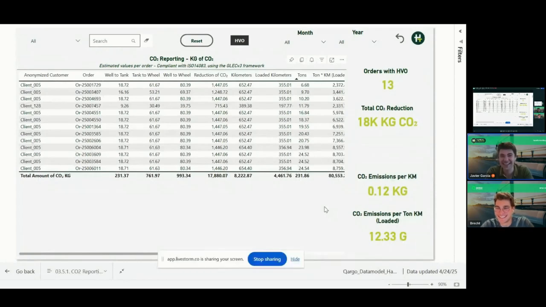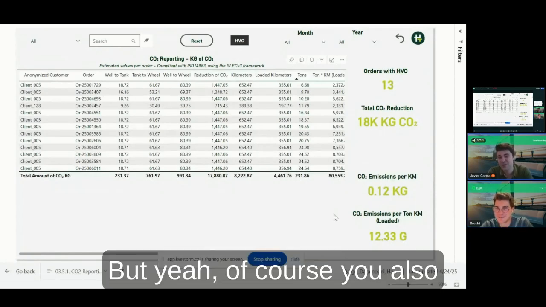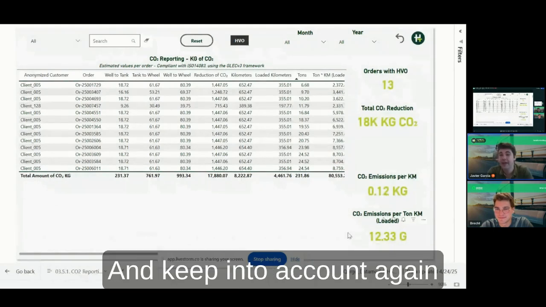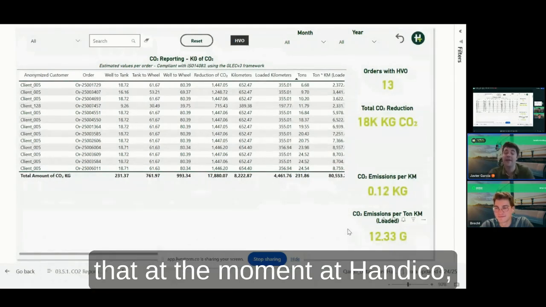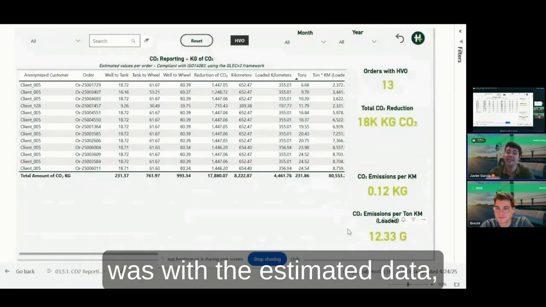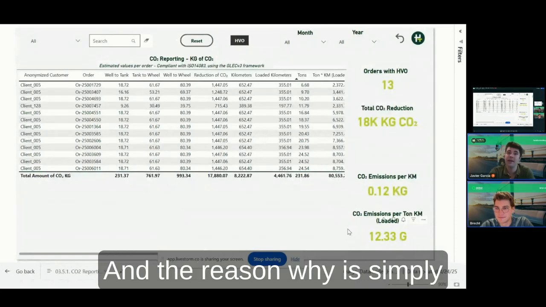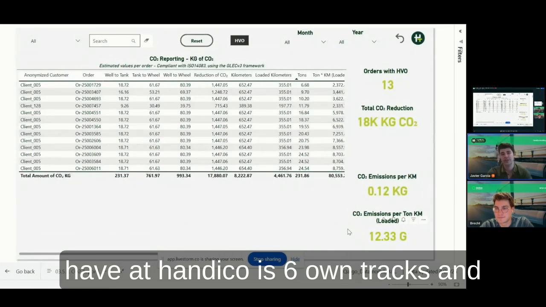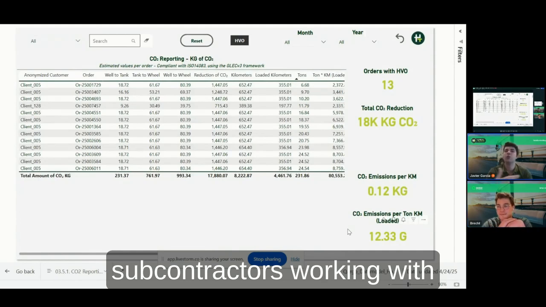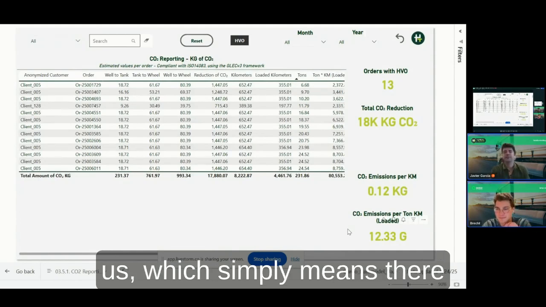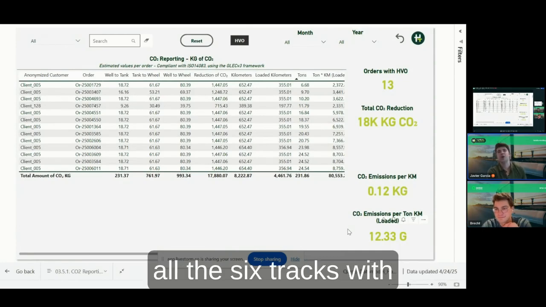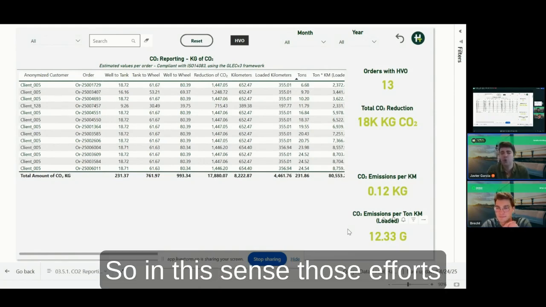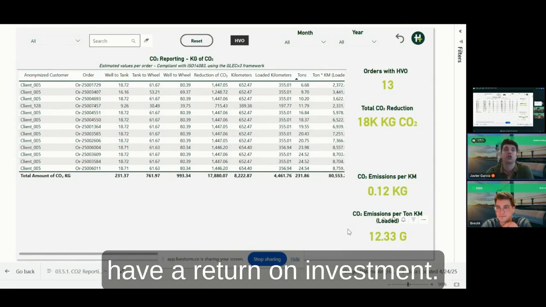Tell me about it. But yeah, of course, you also see the effect on the metrics. I mean, once you're only looking at the HVO, and keep into account again that at the moment at Handico, what we built this with was with the estimated data, not with the primary data. And the reason why is simply because we primarily have at Handico 6 own trucks and a large amount of subcontractors working with us, which simply means there is no real impact on having all these 6 trucks with primary data when everybody else will have to be estimated. So in this sense, those efforts wouldn't really pay off, have a return on investment.